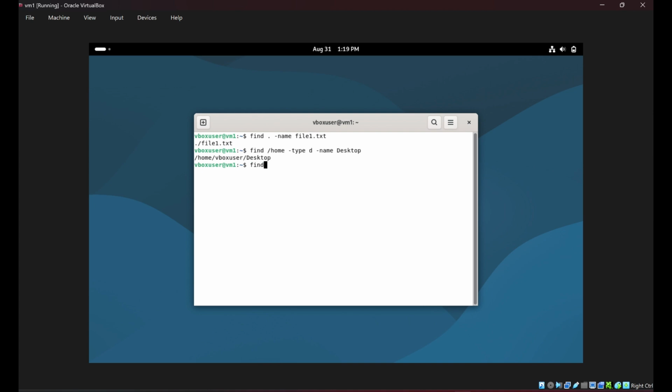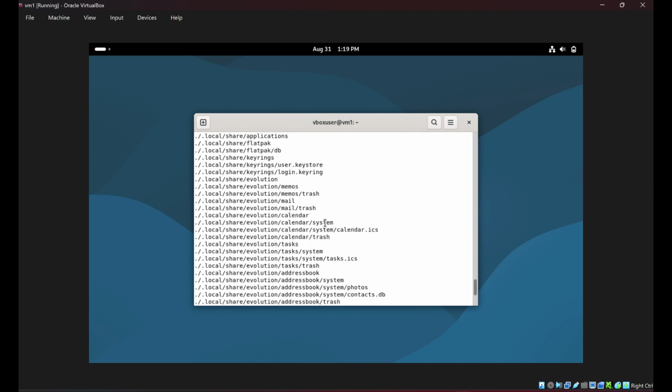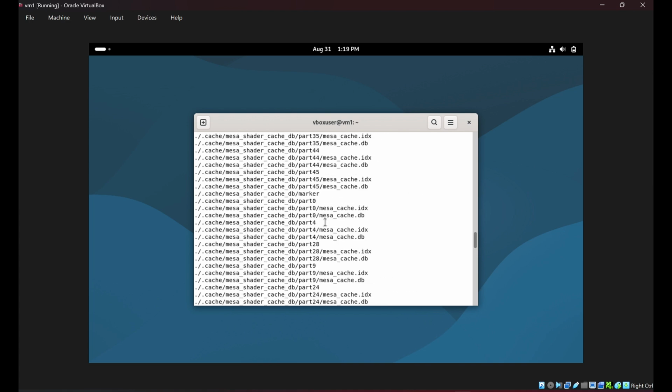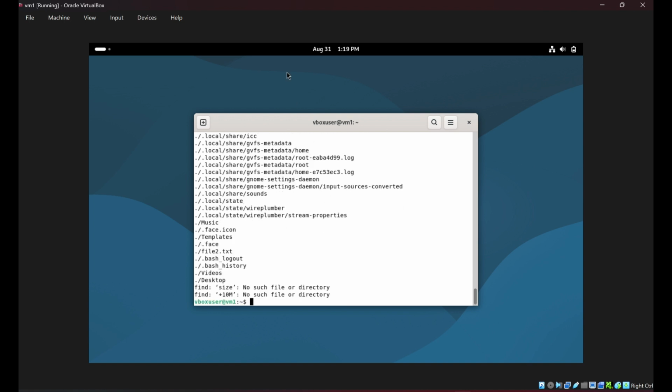Next, we have find . -size +10M. This finds files larger than 10 MB. When I hit enter, I'll get all the files that are larger than 10 MB. So with find, you'll never lose a file again.